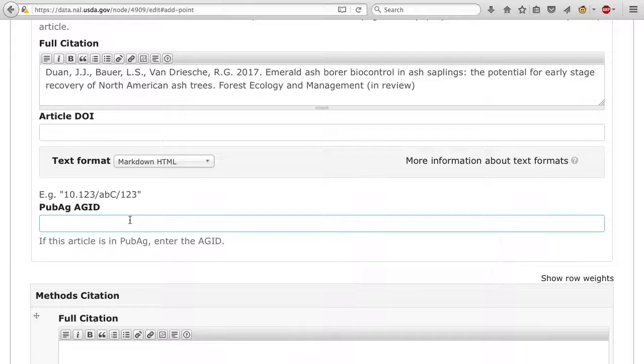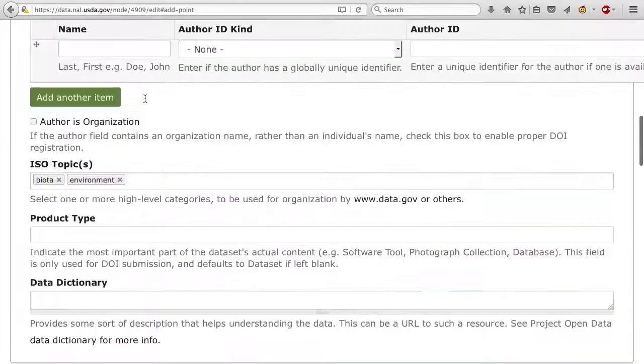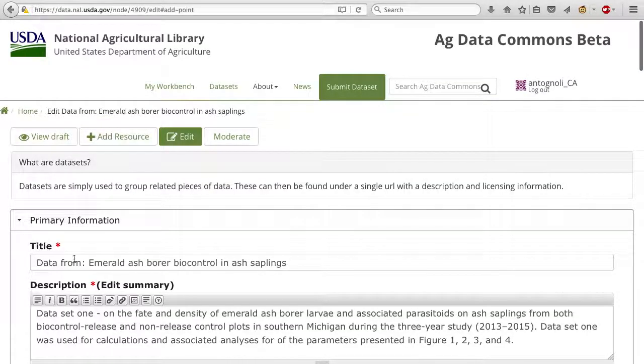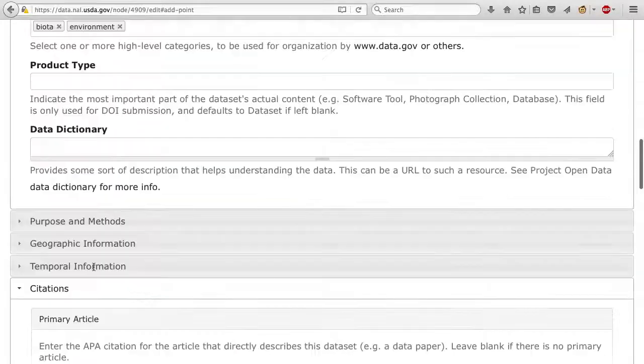You can only add one primary article, so if there is more than one relevant article describing the data, make sure this is the one you want cited when others reuse your data. Also to note, if you include a primary article, your dataset title should be formatted data from, followed by the title of the article in this citation section.